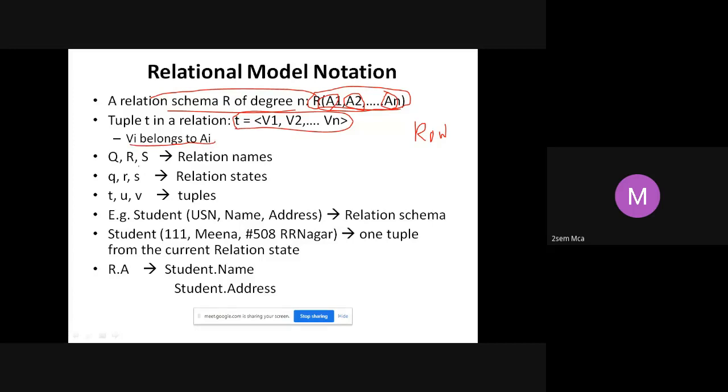Now, whenever you are writing a relational model, you always use capital letters for representing the table names or the relation names. Relation states are represented by small letters. What does state mean? The collection of those records is called the relation state. T, U, V are tuples. So this is how you represent.